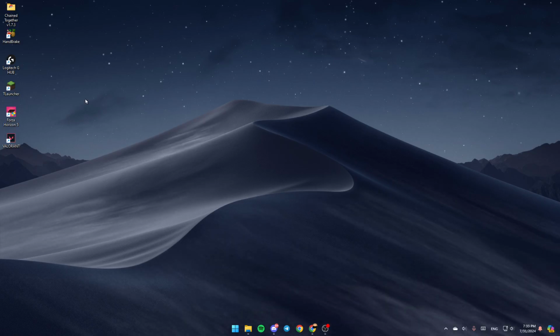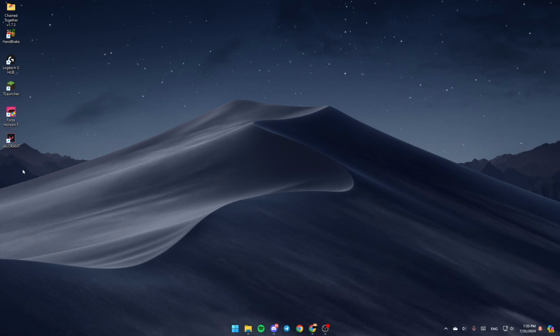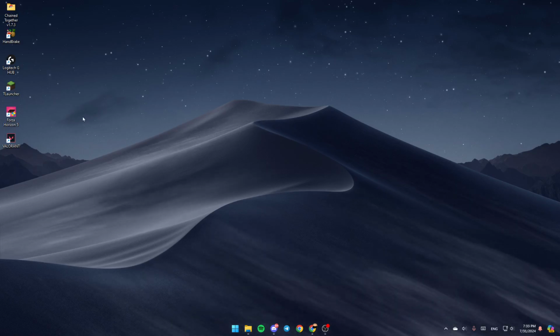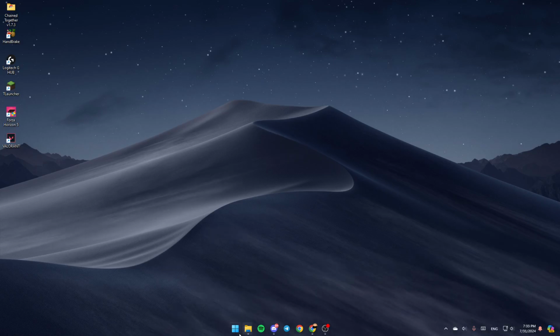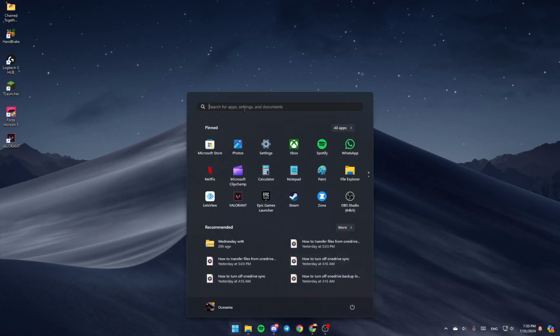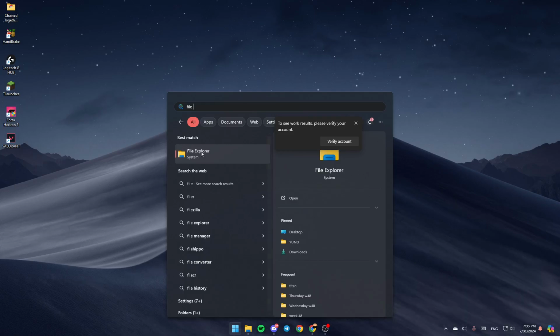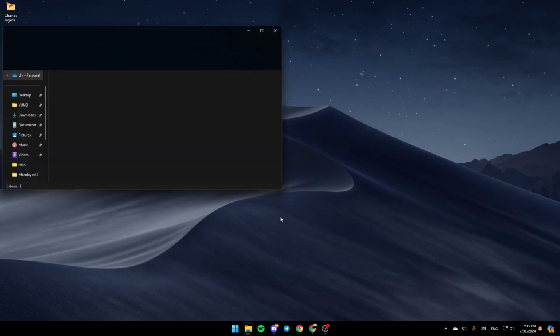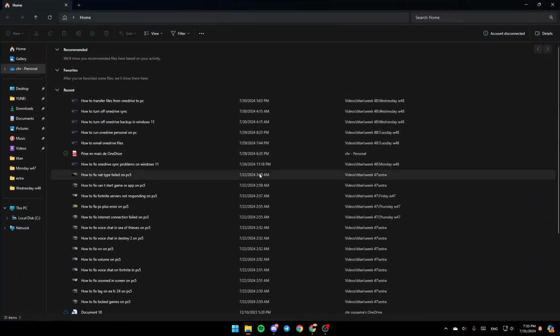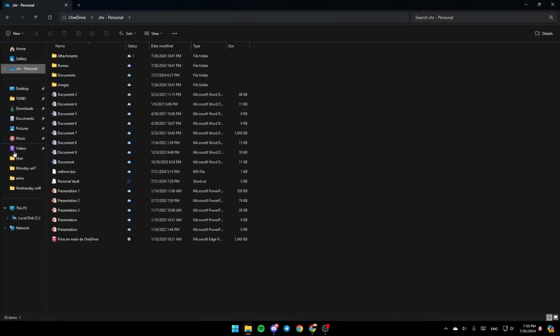So right here, as you can see guys, you're going to find the File Explorer in your desktop. If you don't find this right here, just go ahead and open the start menu and then search for File Explorer. Once you find it, go ahead and click on open, and then you're going to be on this page. Once you're here, as you can see guys, in the left you're going to find all of the sections. Here you're going to find home, gallery, and right here you're going to find OneDrive.